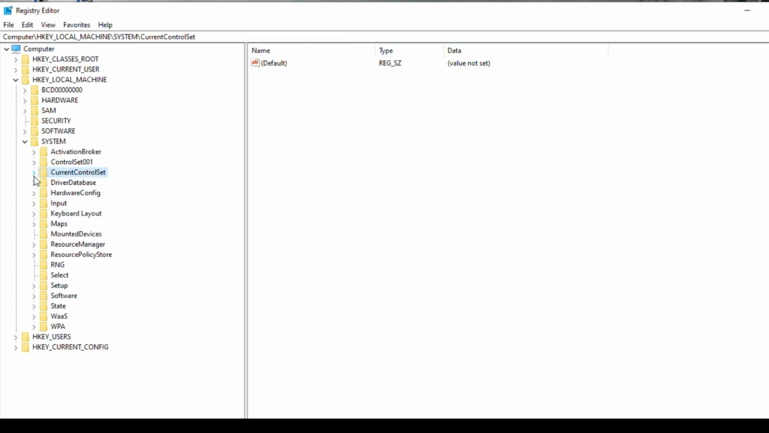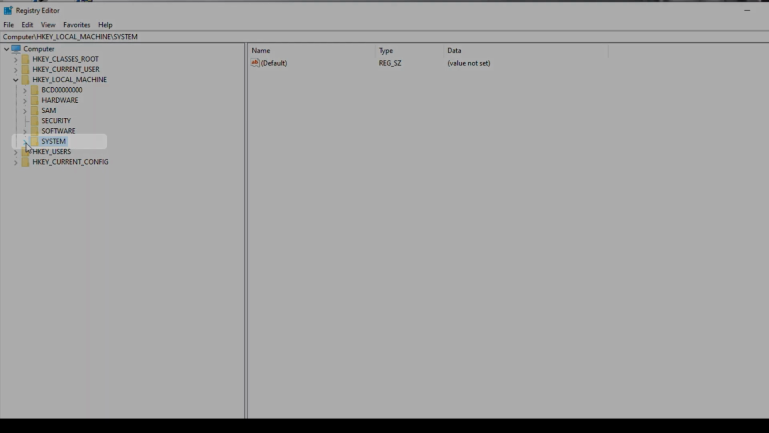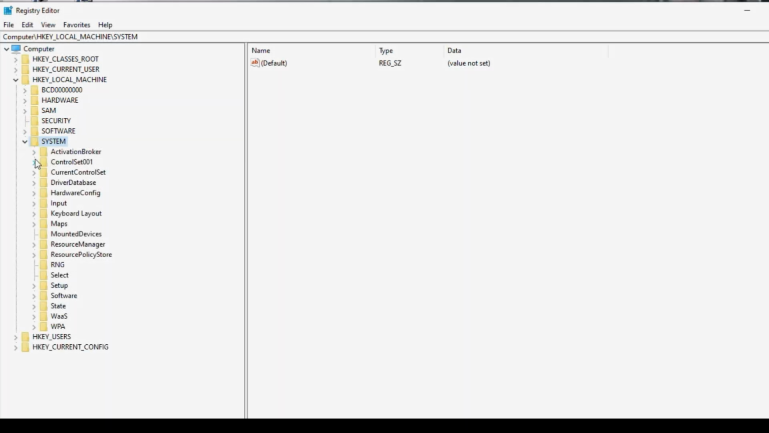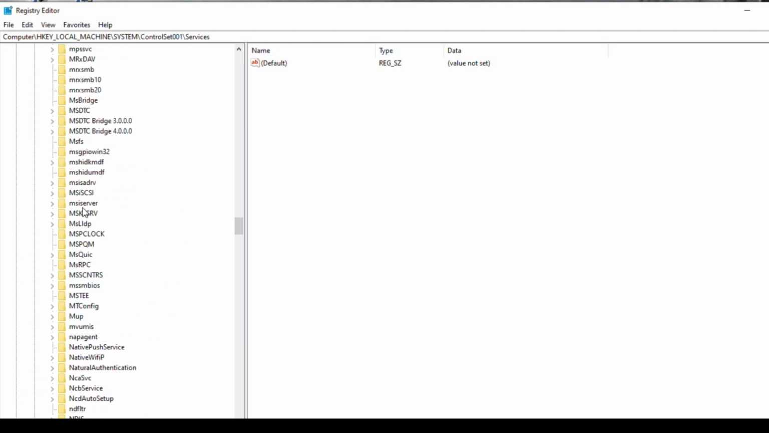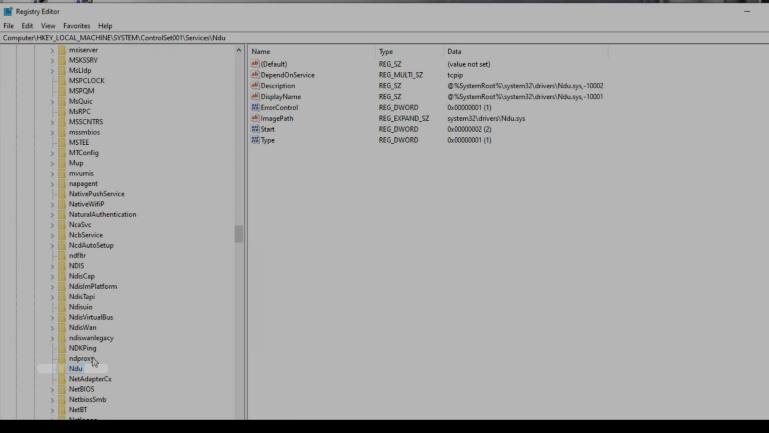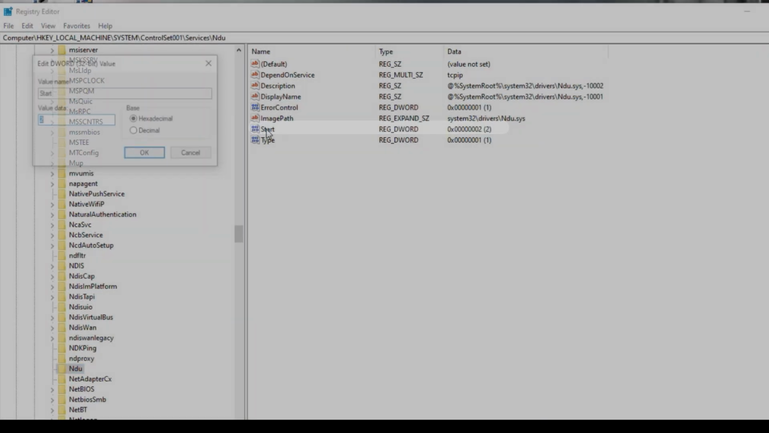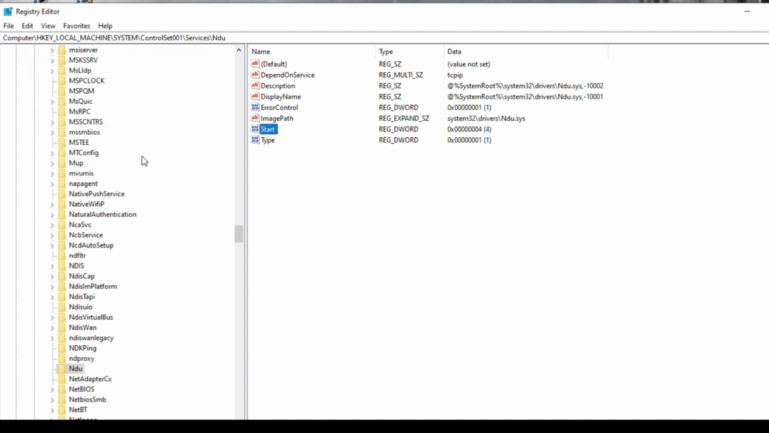Minimize everything. Now again go to HKEY_LOCAL_MACHINE, go to System, go to CurrentControlSet, go to Services, go to NDU. Now open Start, set the value to 4 and click OK. Then close the registry and restart your PC.